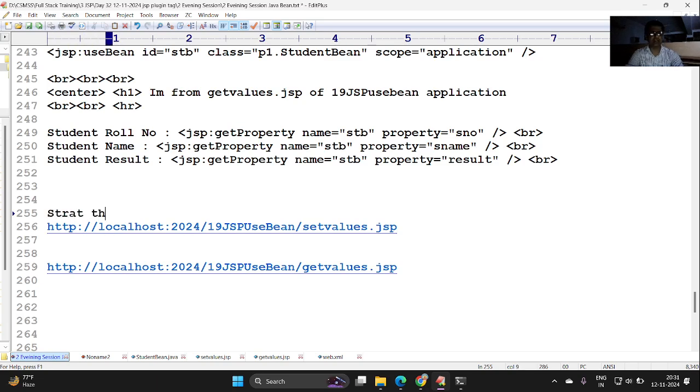So start the server and test the web application with the following URLs.